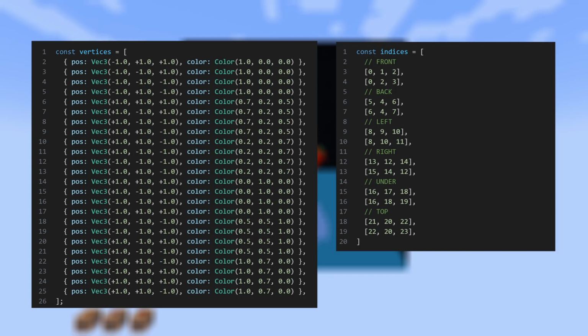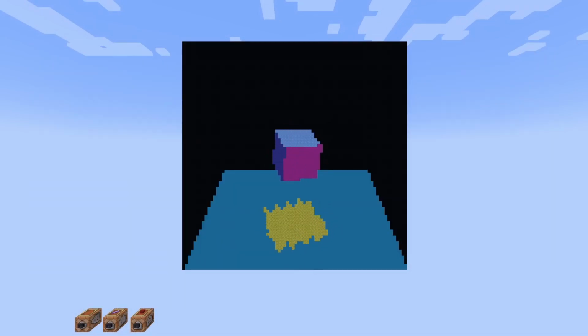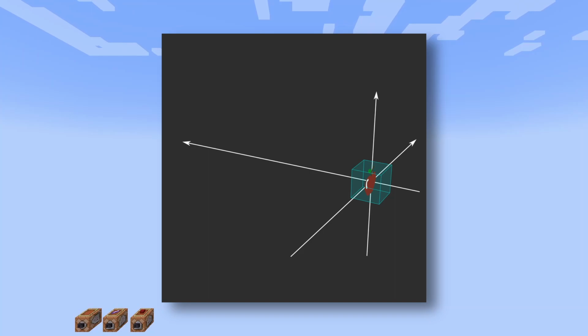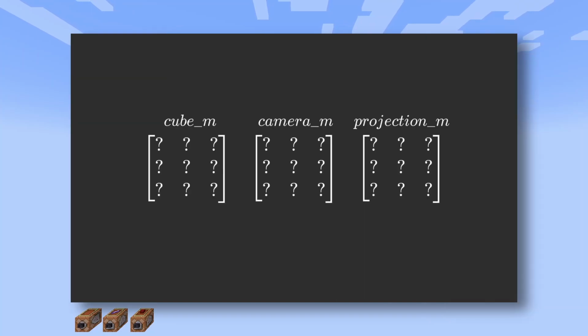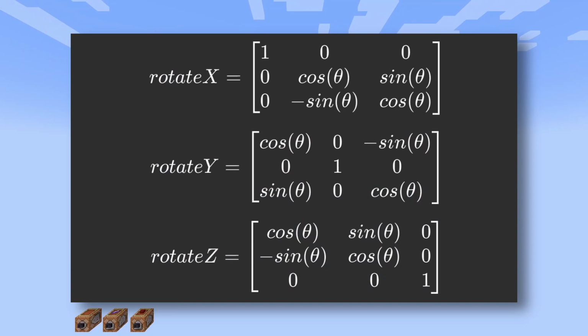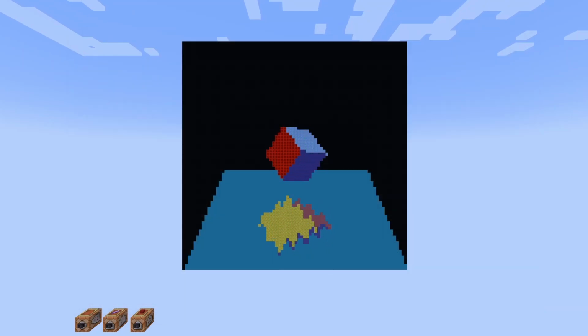Each vertex will contain a 3-dimensional coordinate and a color. In the vertex shader, we need to transform positions in the camera's square frustum to positions on the raster. To do this, we will use linear algebra. We will represent each transformation as a matrix and apply them to our coordinates using matrix multiplication. For rotating the cube, we can simply use a rotation matrix. To move the camera, however, we need to use translation, which is a non-linear transformation.